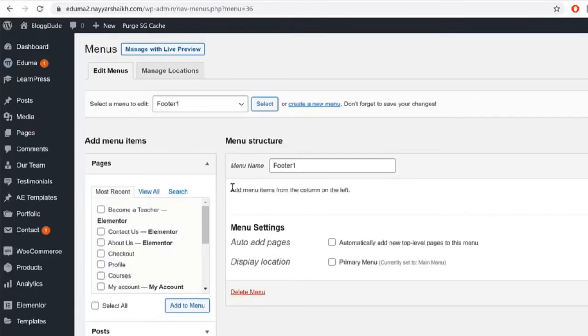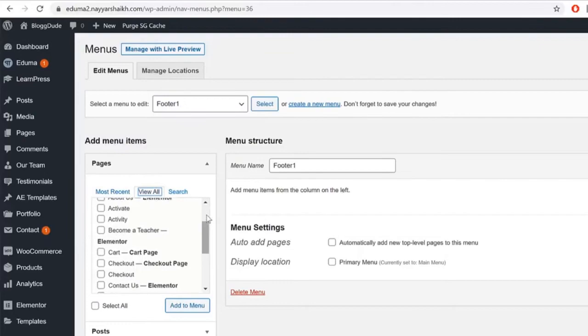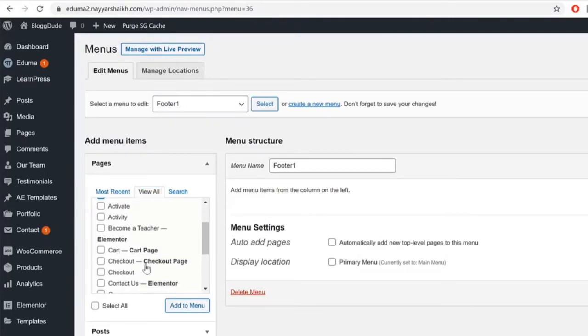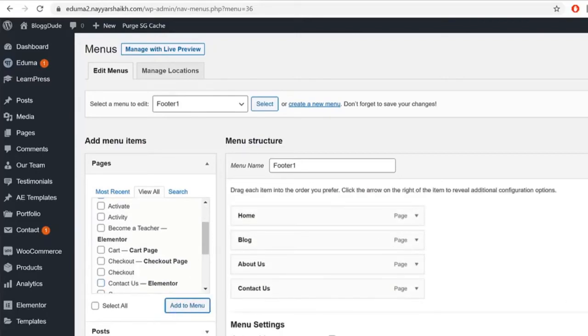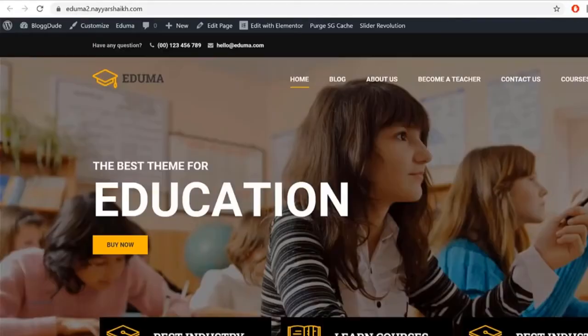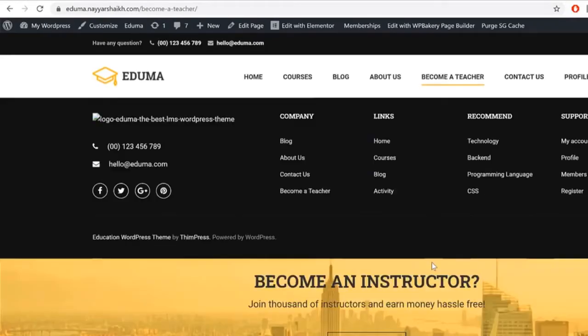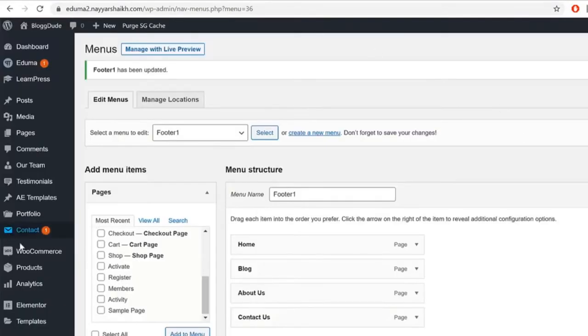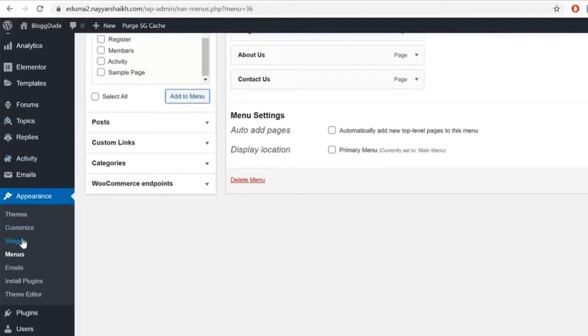There are so many different links available. For example, in the first one, I want to add home, blog, about, and contact. Click on add to menu. You don't have to tick mark anything from the bottom. Just click on save menu. Similarly, later on, you can click on create a new menu, create footer 2, footer 3, footer 4. And once you create those menus, we can now use those menus at the bottom footer, to create this footer section.